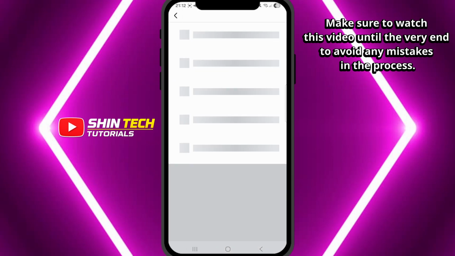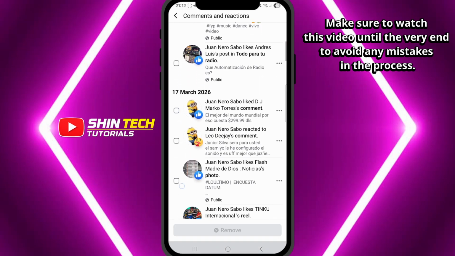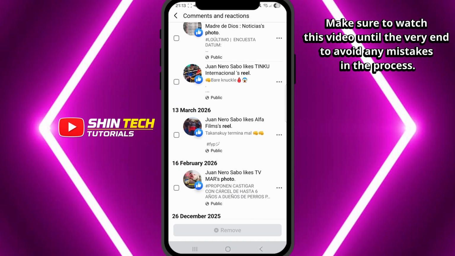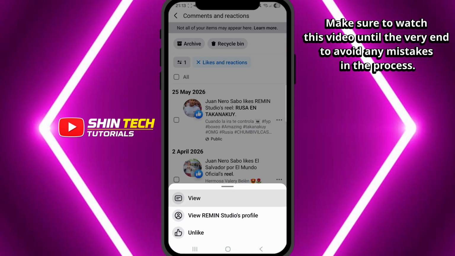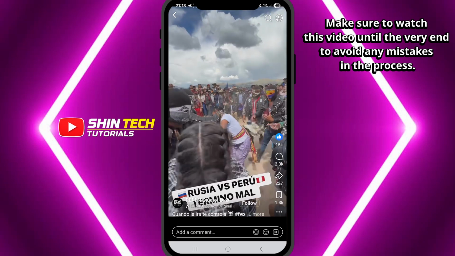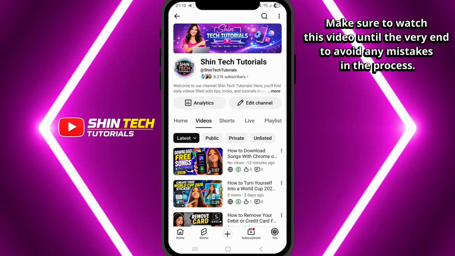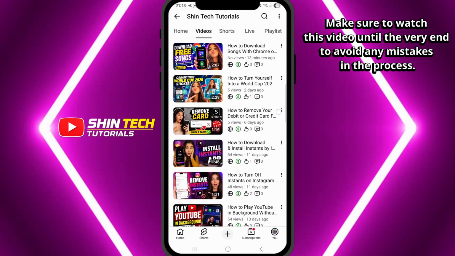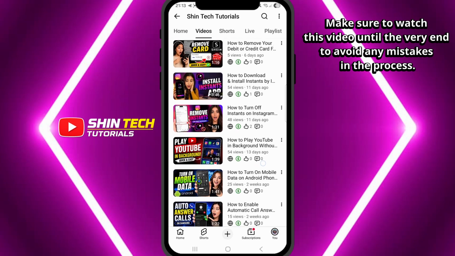Facebook will instantly show all the posts, reels, and videos you previously liked or reacted to. You can scroll through the list anytime to quickly find old content you want to watch again without searching manually. And that's it! Now you know how to find your liked videos and reactions on Facebook in just a few taps.